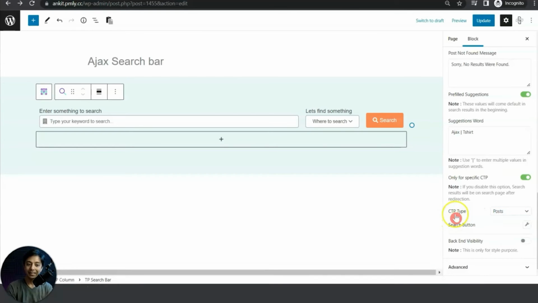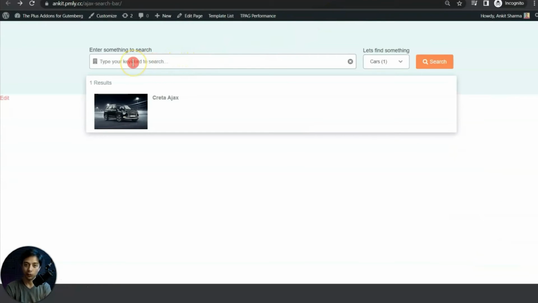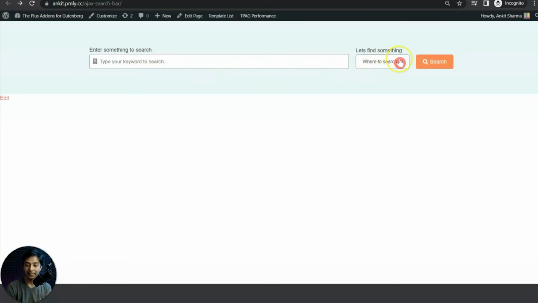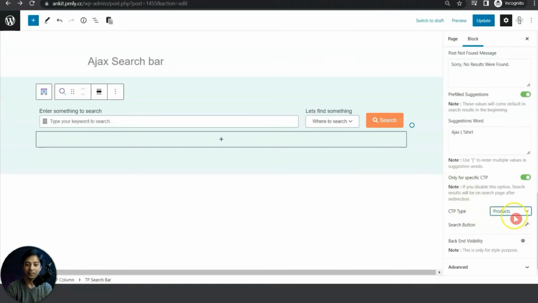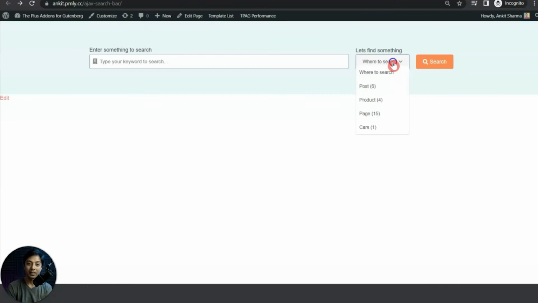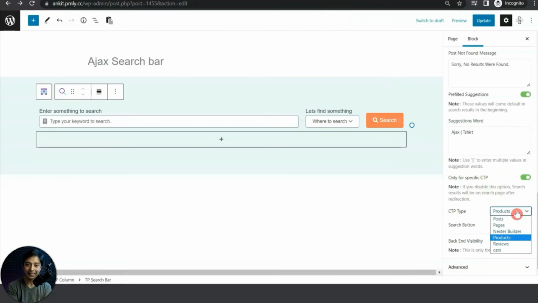So let's say we have selected this CTP types as products. Whenever a visitor enters any search query here, if they do not select anything from this filter and just directly hit search, then it is only going to search from the CTP that we have selected here. In this case, it's going to search from products. If we select post, it is only going to search from the post if the visitor does not select any filter from here. So that you can preset from here.